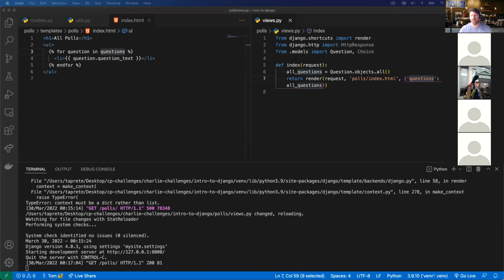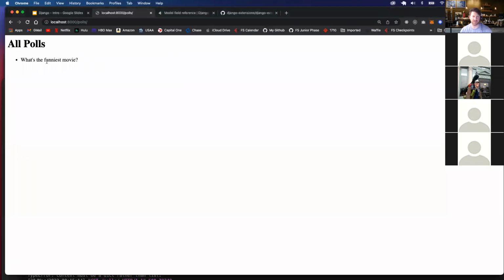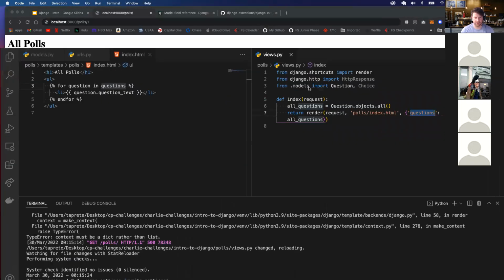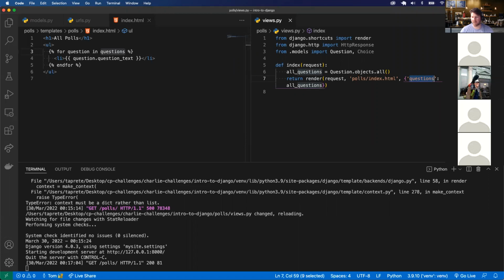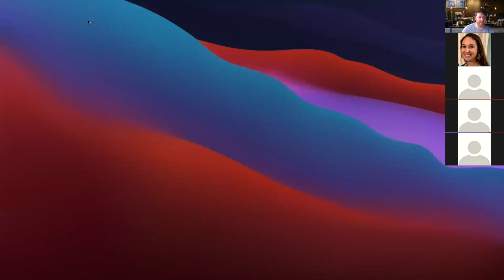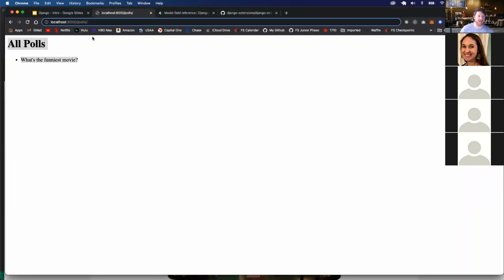Right. So what I'm going to want to do is make this a link. And when I click on this link, I want it to go to the individual question that also lists out the choices corresponding to that question. But before I do that, we almost finished our index, which will display a list of all the questions.